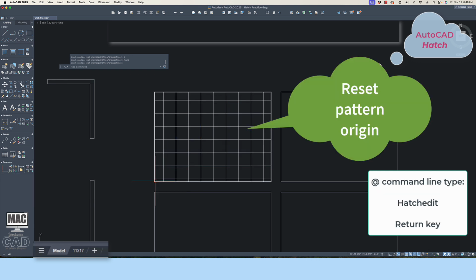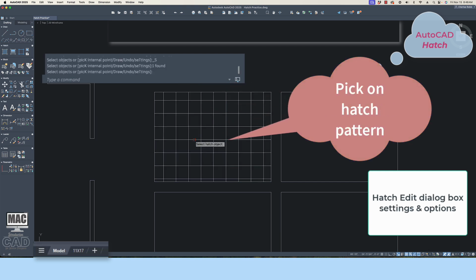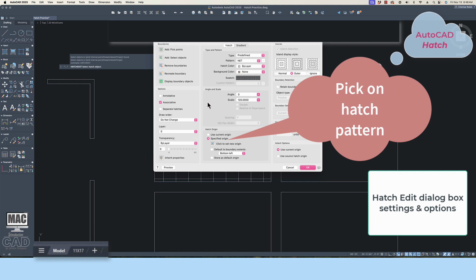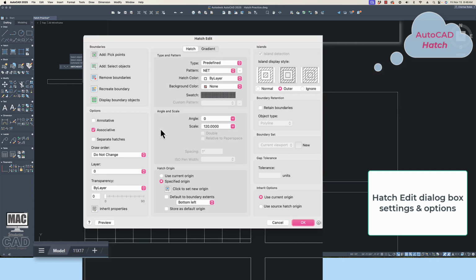To do this, type at the command line, hatch edit, return. Now pick on the hatch pattern you just created. The hatch edit dialog box will appear. There are a lot of features to consider in the hatch edit dialog box. It is worth our attention to take a quick tour of the editing options.